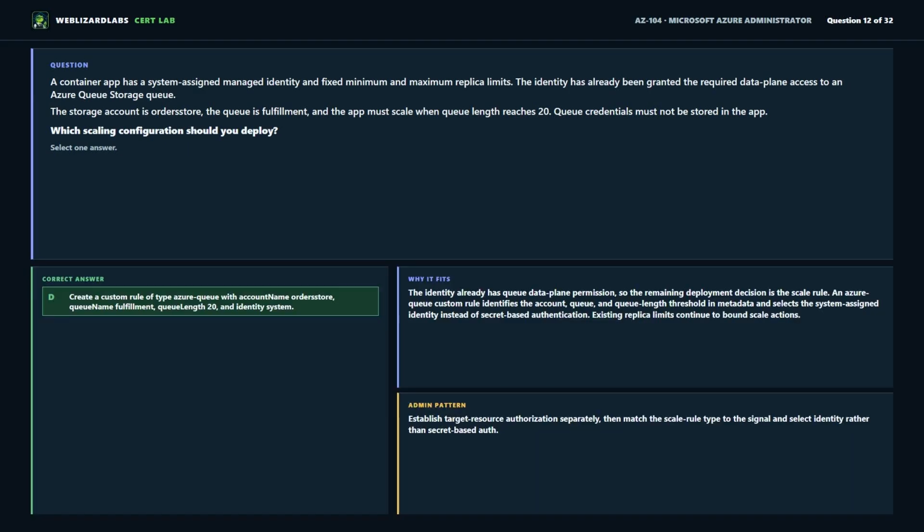Choose answer D. Create a custom rule of type Azure Queue with account name, order store, queue name, fulfillment, queue length 20, and identity system. The identity already has queue data plane permission, so the remaining deployment decision is the scale rule. An Azure Queue custom rule identifies the account, queue, and queue length threshold in metadata and selects the system-assigned identity instead of secret-based authentication. Existing replica limits continue to bound scale actions. Establish target resource authorization separately, then match the scale rule type to the signal and select identity rather than secret-based auth.